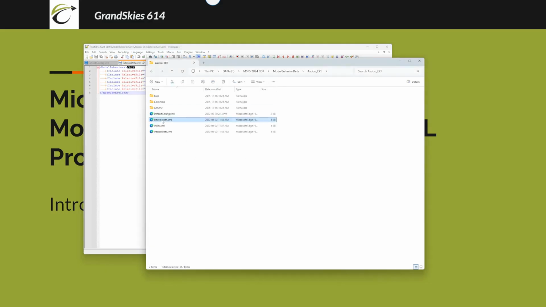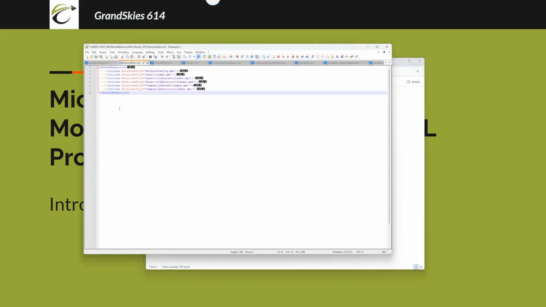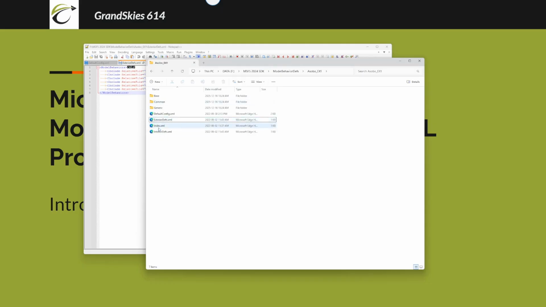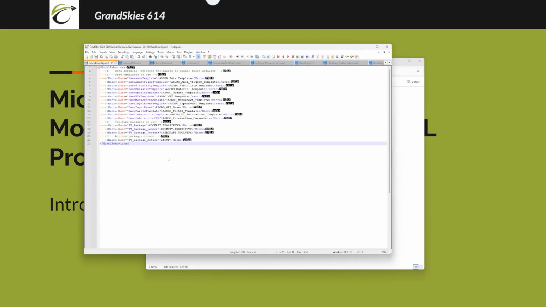So let's open the exterior defs file, and basically I have it here, and again it's the same thing, model behaviors, a bunch of include files, attributes that point to all the different additional XML files that we need. Let's open the default config. So there are a number of files here. The exterior, interior are basically the same. We'll open the default config one, and that'll be just a little bit different here.